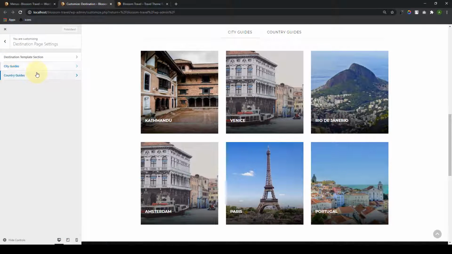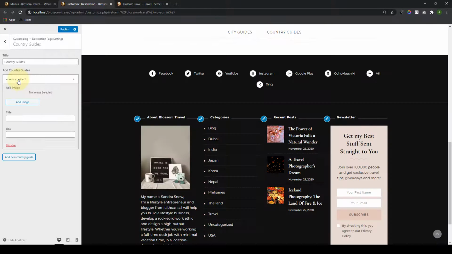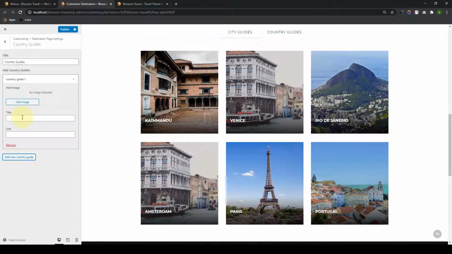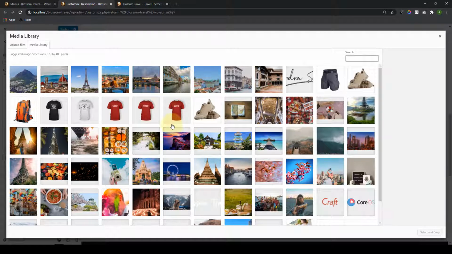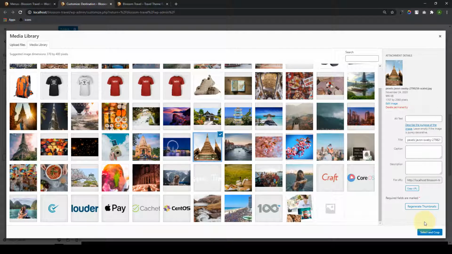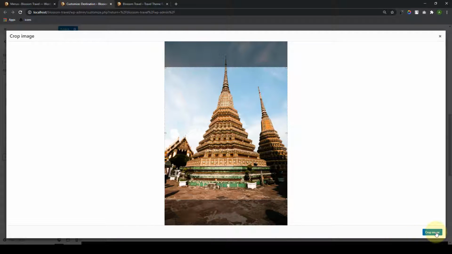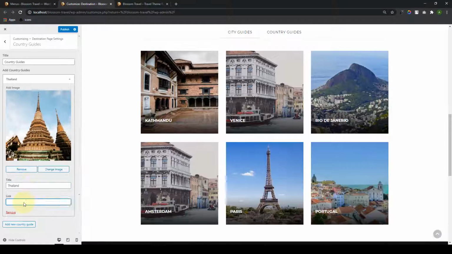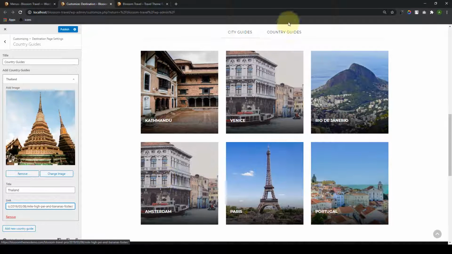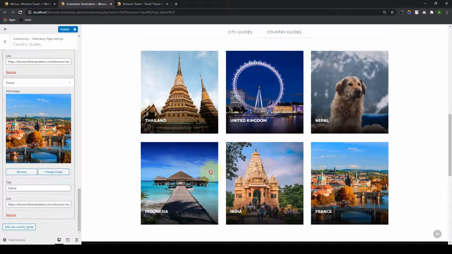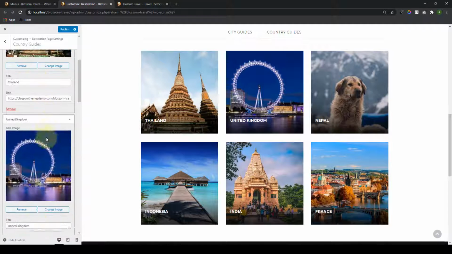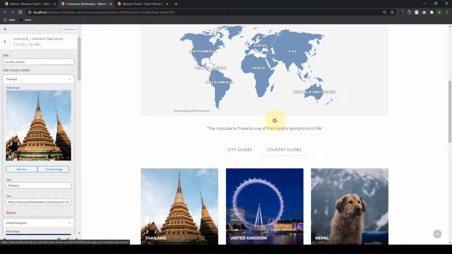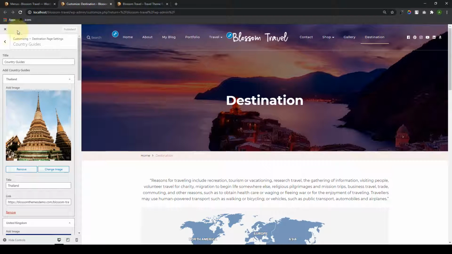In a similar way, you can also add the country guides. So the process is the same. Click on add new country guides, add the image, title, and the link to the post or the page. So in this way, you can add as many countries as you want under your country guides. Go ahead and publish the changes, and that is how you can configure your destination page.